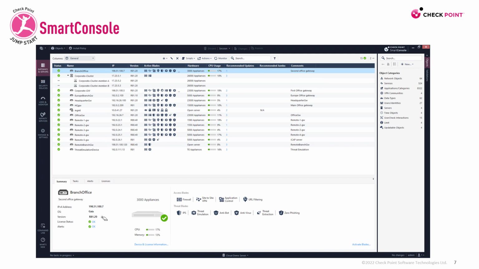Other tools that will be available for you here are the security policies, logs and monitor, the Infinity services, and manage and settings. Don't be confused by this command line icon. This is not your classic command line, but this is for API commands, which can be really useful. And on the right, we have the Object Explorer, where you can see your existing objects and create new objects if necessary.